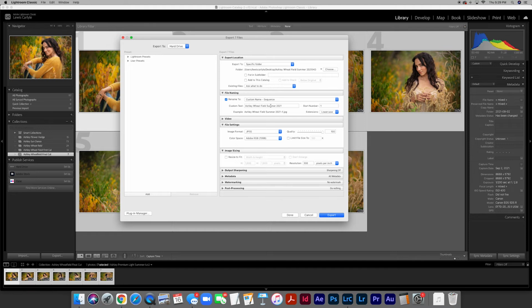All right, now in my nomenclature, I have Ashley Wheatfield Summer, and I'm going to add a little moniker on the end here that says HD, because I don't want my HD files getting confused with my regular full-size JPEGs. This will all make sense in just a minute. When we go down to image size, I am actually going to click resize to fit. And what I want to do here is set my resolution to 72 dpi, which is a basic screen resolution, whether you're looking at a TV or a monitor.